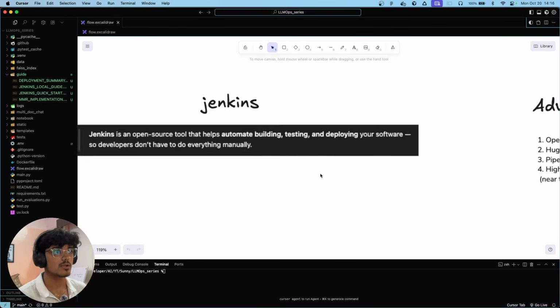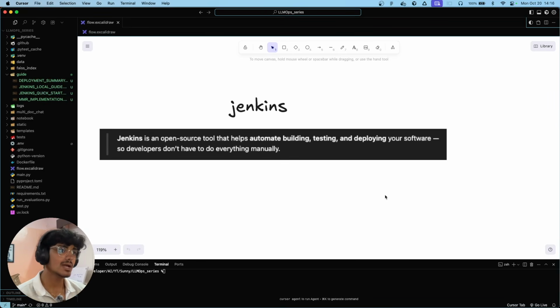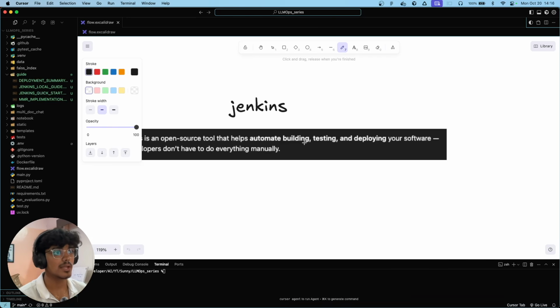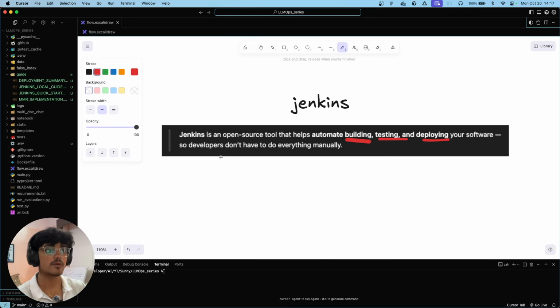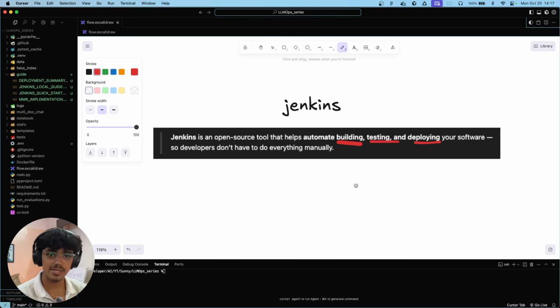First, let me tell you what Jenkins is. Jenkins is an open source tool that helps automate building, testing, and deploying your software. So you don't have to do it manually. Jenkins has the power of saving your time, increasing your productivity, and automating things that you do again and again. That is why learning Jenkins is very important, and why Jenkins is so powerful, because it is open source. There are many other advantages of Jenkins which we will see in further sessions. This is just a basic definition. You will understand more about Jenkins further in the session.